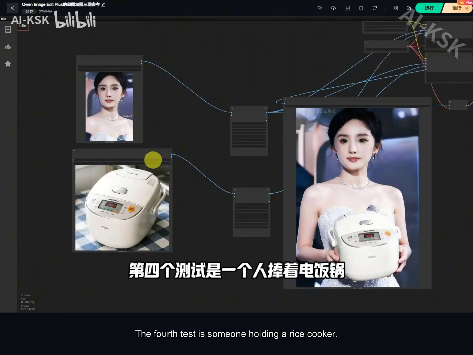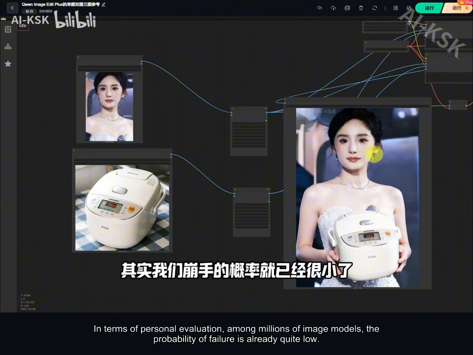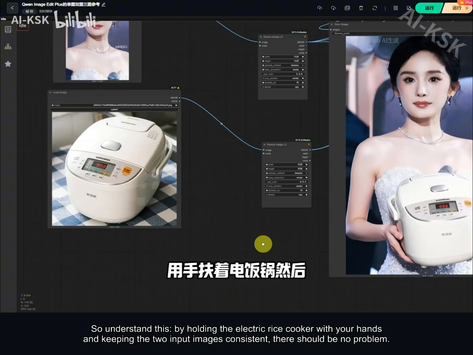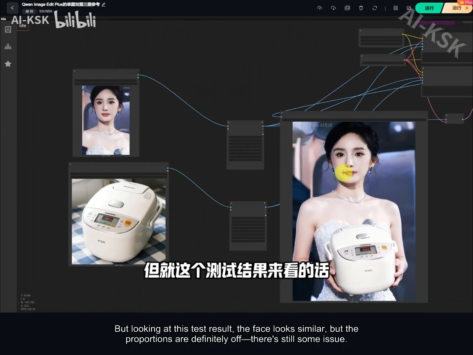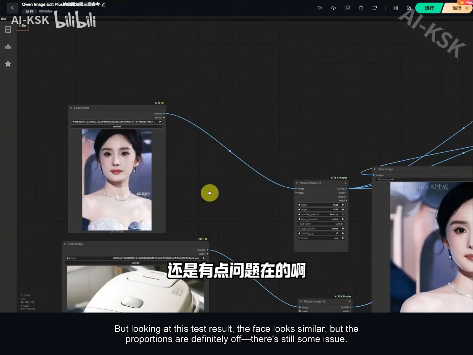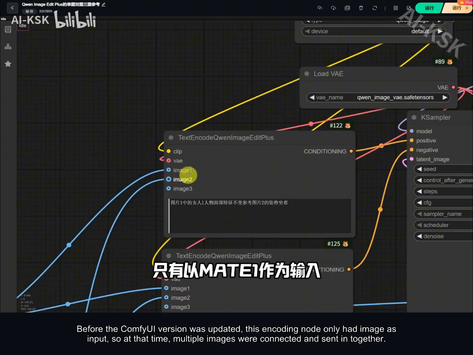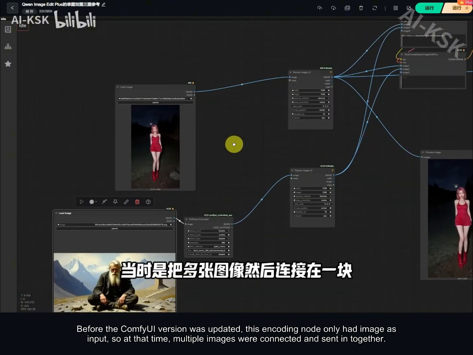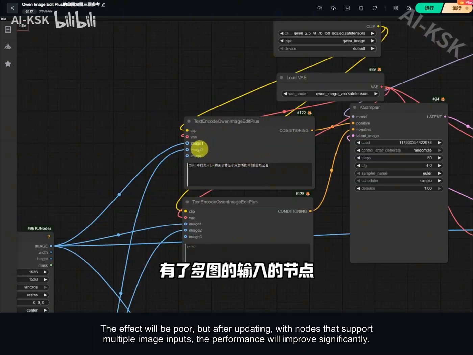The fourth test is someone holding a rice cooker. In terms of personal evaluation, among millions of image models, the probability of failure is already quite low. So understand this, by holding the electric rice cooker with your hands and keeping the 2 input images consistent, there should be no problem. But looking at this test result, the face looks similar, but the proportions are definitely off. There's still some issue. Before the ComfyUI version was updated, this encoding node only had image as input, so at that time, multiple images were connected and sent in together. The effect will be poor, but after updating with nodes that support multiple image inputs, the performance will improve significantly.